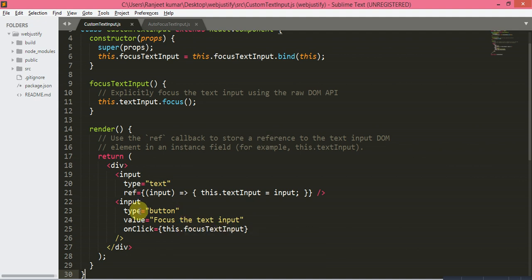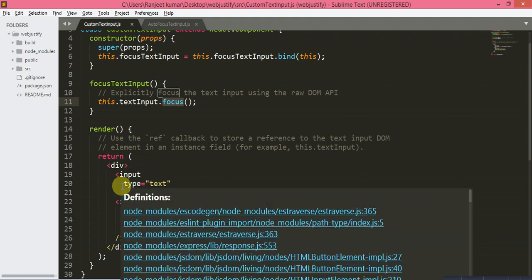Here is the call, you can use the name like this. If you want to call this ref here, you can directly call this.textInput.focus. So here is the focus. On click, it calls the JavaScript focus function, so focus goes to this input text.